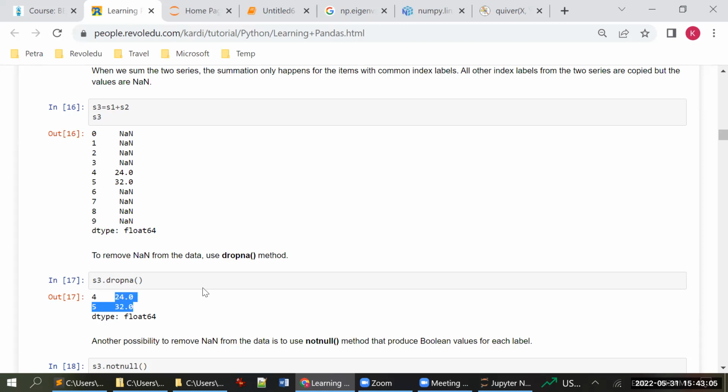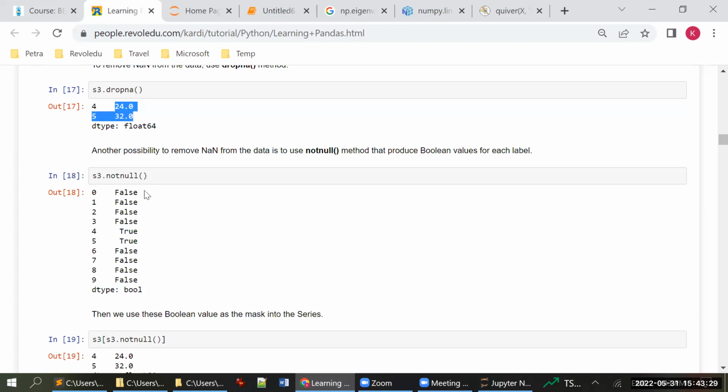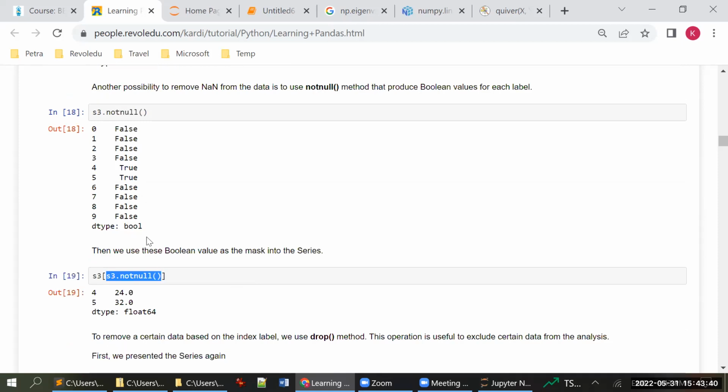Later on when you do data analysis, you will use it like this. Sometimes you do some analysis and get an NA, then you can remove that NA. Another possibility to remove the none from the data is to check not null. This will produce Boolean. Boolean is always the mask, masking. Then you put that inside the index, and it automatically removes. Only the true values in that mask are produced.